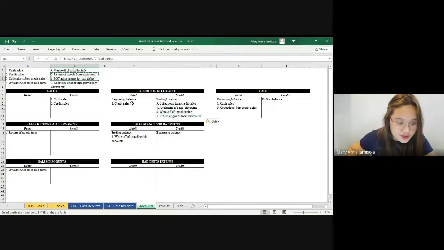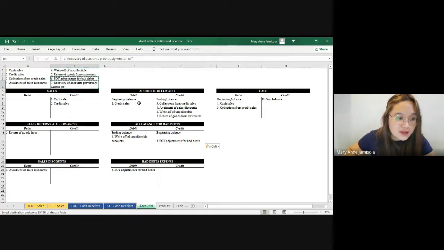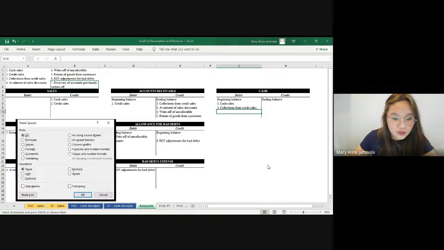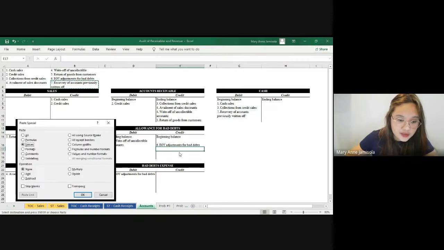End of year adjustments for bad debts. At the end of the year, we have to make an adjusting journal entry to record the bad debts for the year. So that's debit bad debts expense and credit allowance for bad debts. Recovery of accounts previously written off. For example, we wrote off something because we thought we could not collect anymore from that customer, but later on, the customer pays us. That's a debit to cash and a credit to allowance for bad debts.